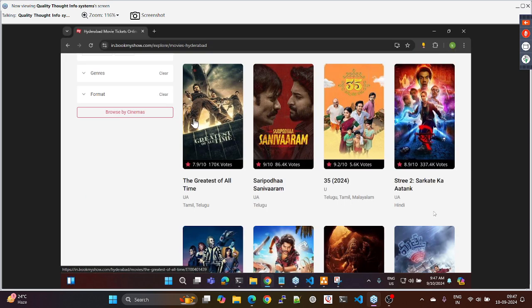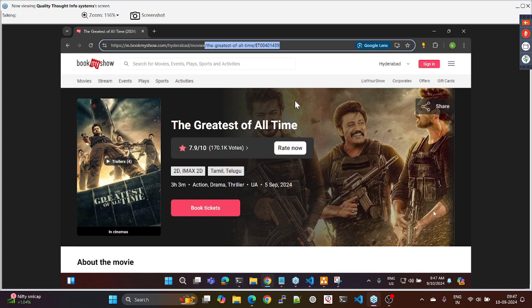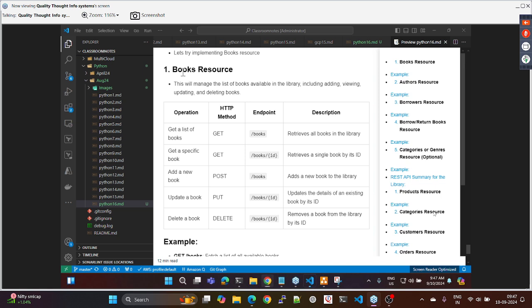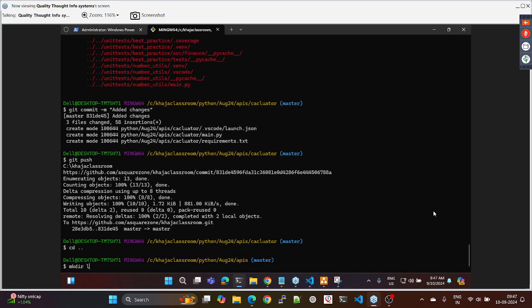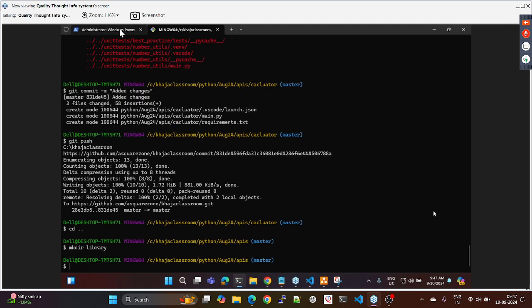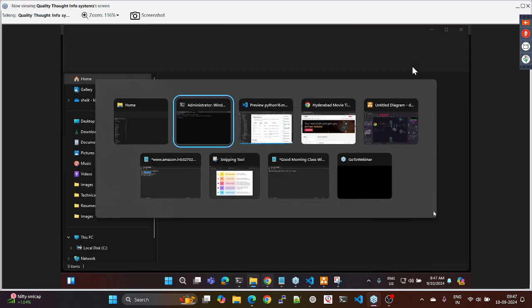Get all movies. Get a specific movie with ID. Yeah? Right? So now add a new book, update the book and delete the book. Shall we implement this? Yes? Okay. Now for that, what I'll do is cd .. and let me try to create make dir library. Okay. So this time I'll be a little bit more organized rather than what I've done in the last time.